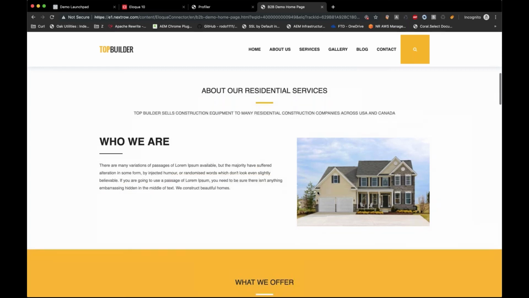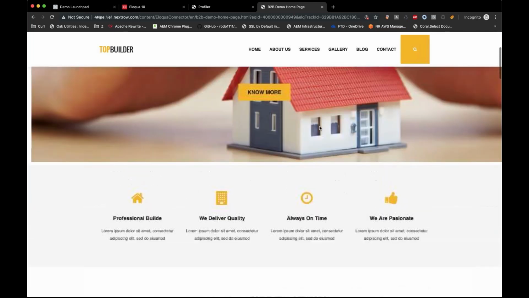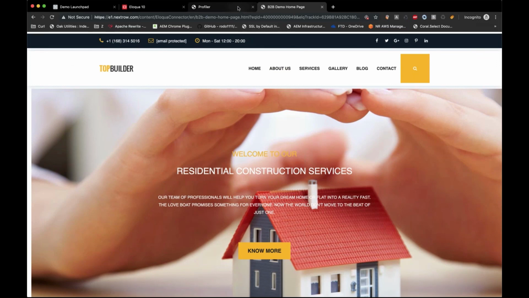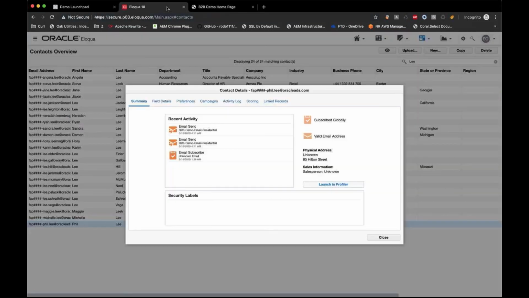Okay, now let's look at how the behavior is for the same page. Here, the page remains the same, nothing changes. The only thing is now the target audience is a commercial construction company employee. So let's look at how the content changes dynamically when a visitor comes from a commercial construction company.